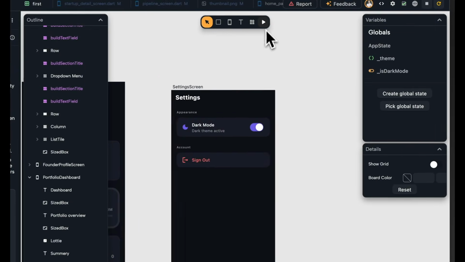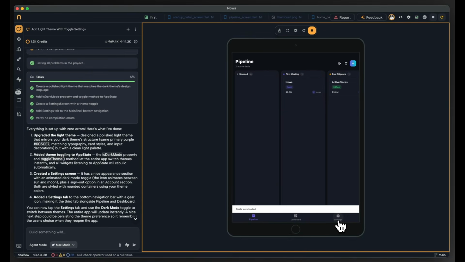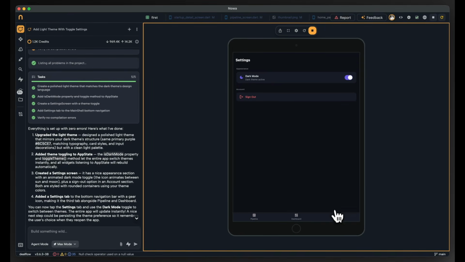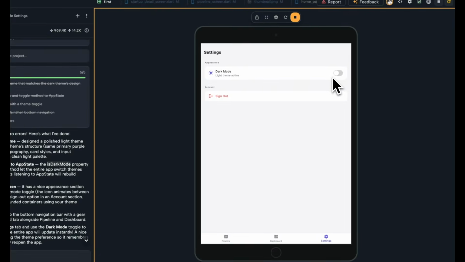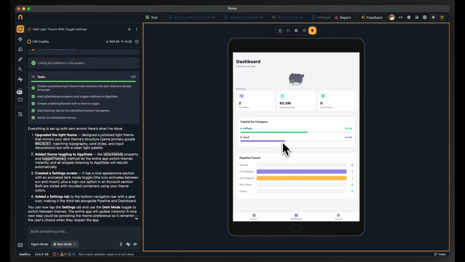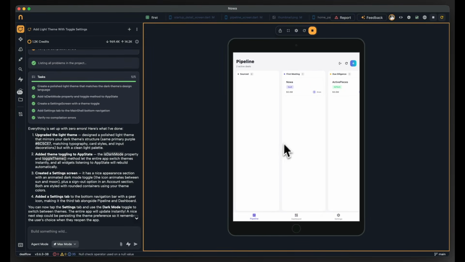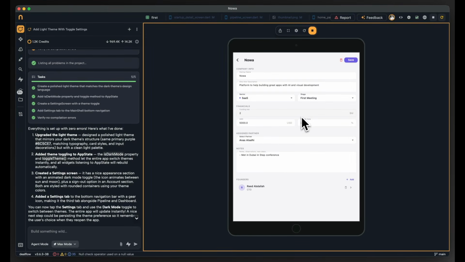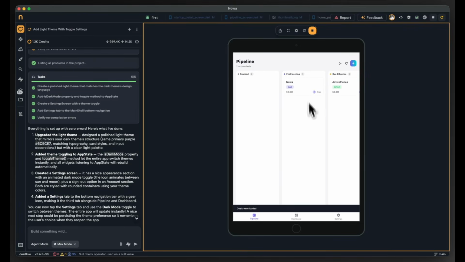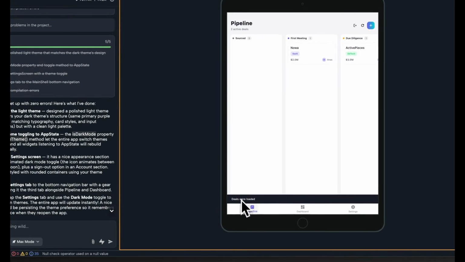Now let me play the app. Here I can see the settings option added that wasn't there before. And if I click on it and then hit the toggle, just like that, the entire app switches to light mode. Every single screen and every single element. This looks great. And even the snack bar colors changed as well to the light mode.